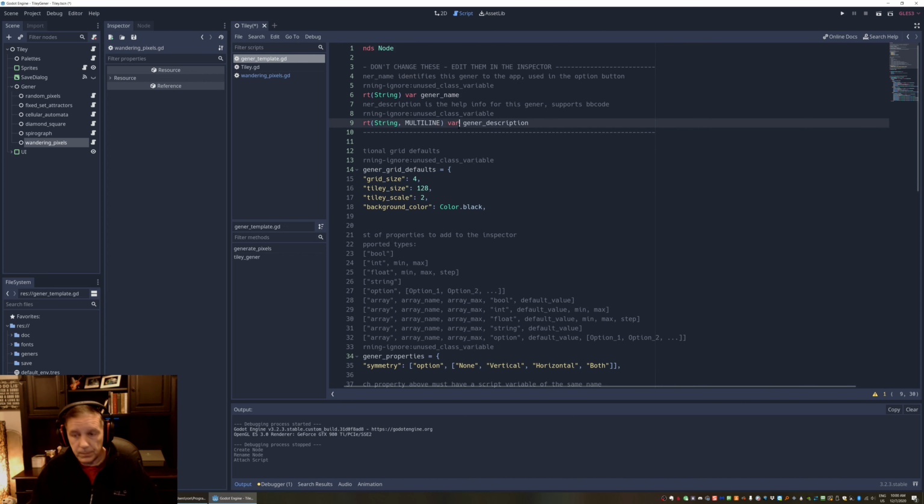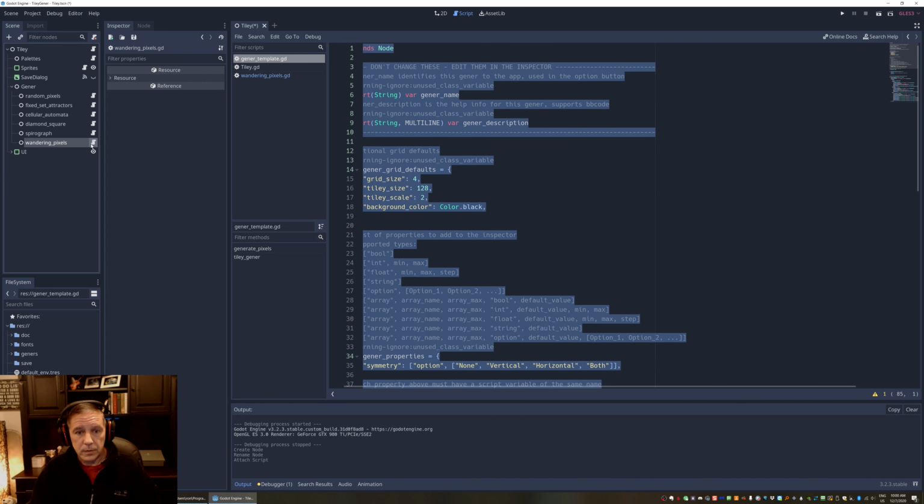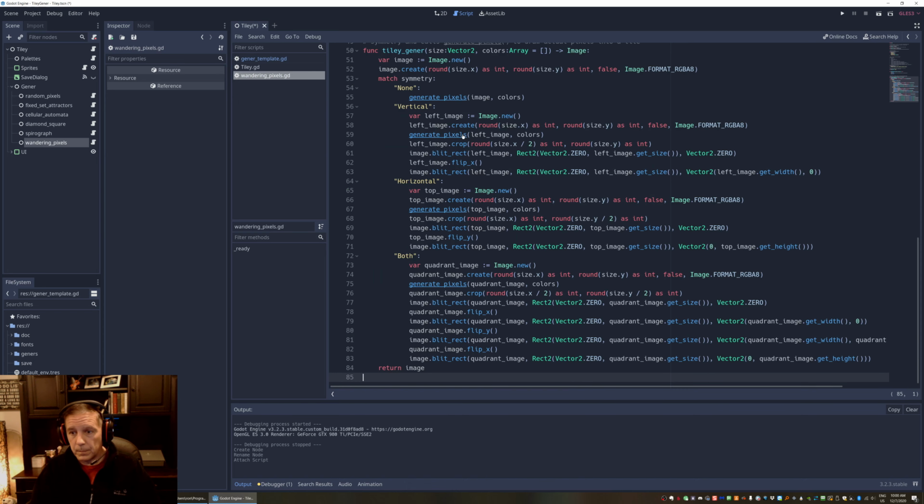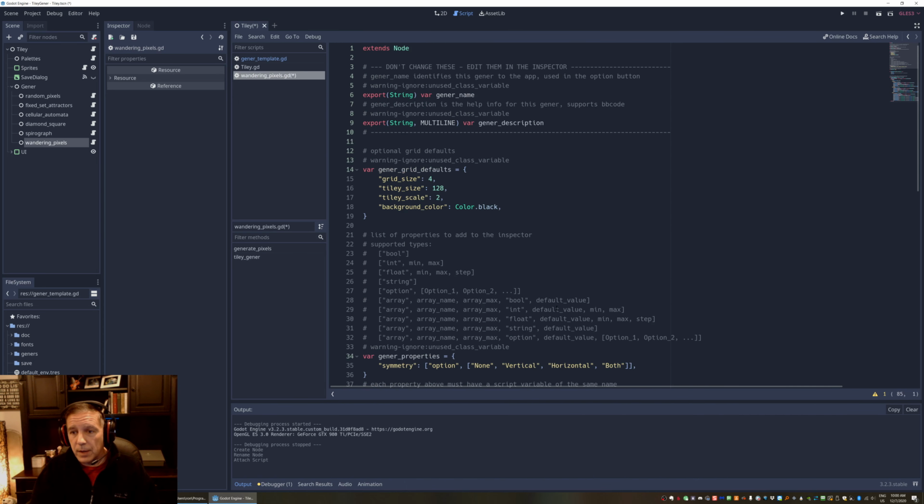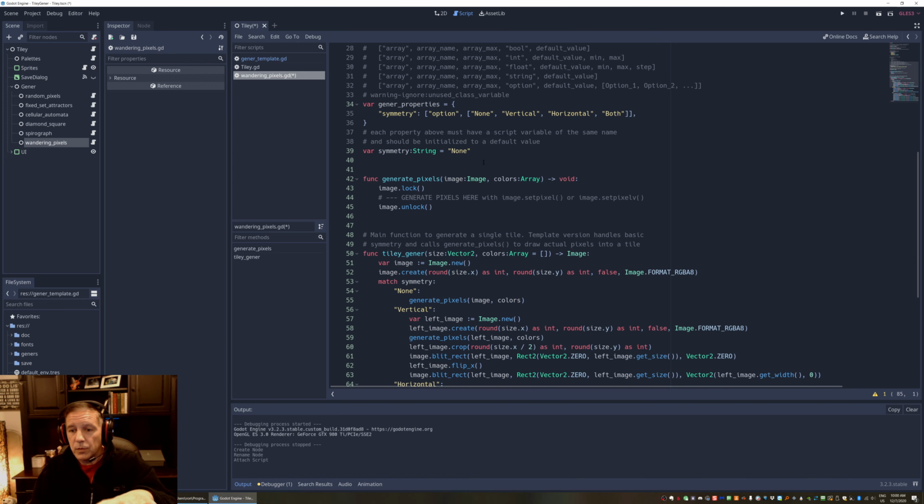So let's go over here, copy this, and the template is pretty simple. There's some code in here, and you can take a look at this. A lot of this is just comments, but the only thing that you really need to know about is this function right here called generate pixels. So you are given an image and an array of colors, and all you have to do is use this area to generate your pixels.